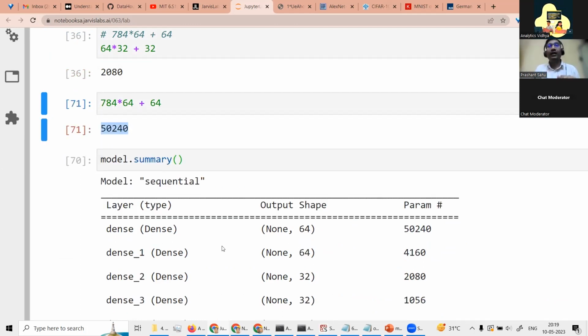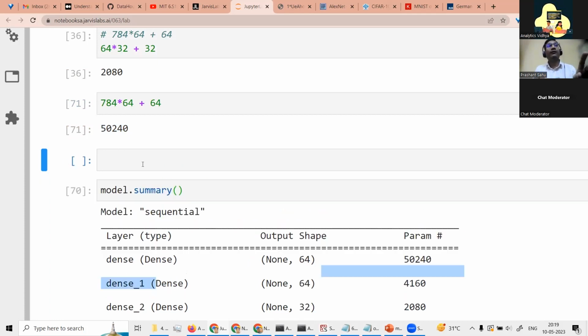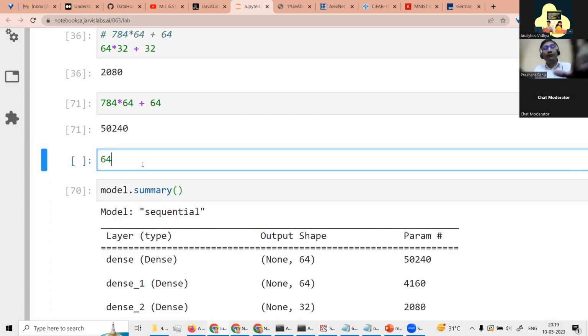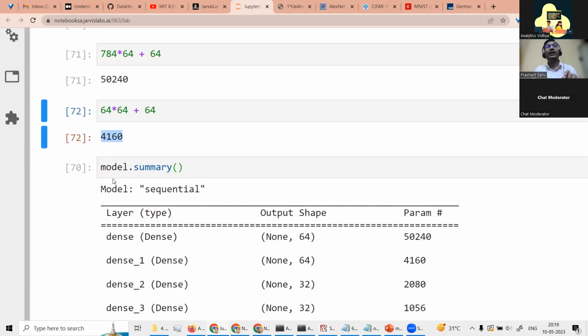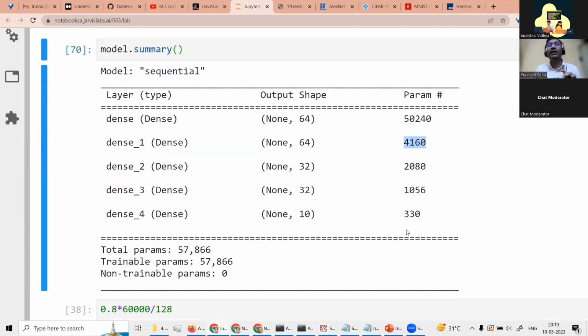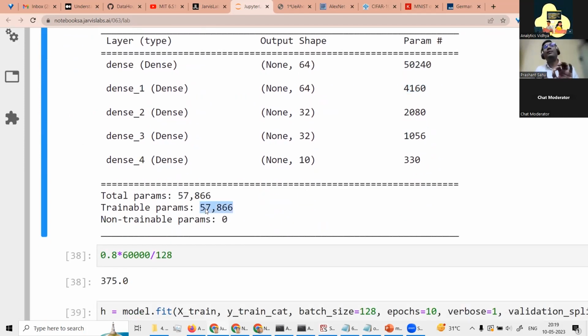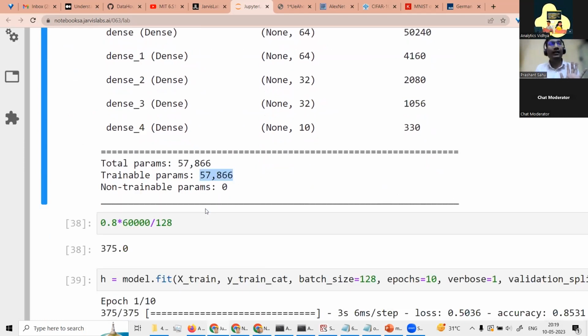Is that very clear? Now from this first dense layer to the next dense layer, how many connections are there? This is 64 times 64, plus 64 bias terms. Once again, how many? 4160. Beautiful, this is why it is 4160. That's how you can continue all the calculations. Total 57,000 parameters are going to be trained in this case.